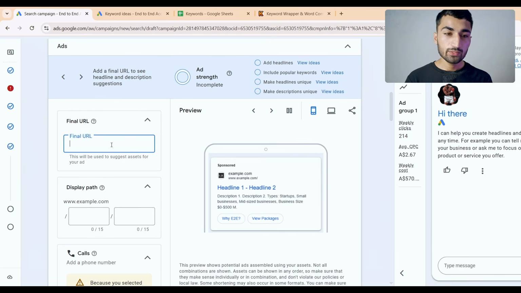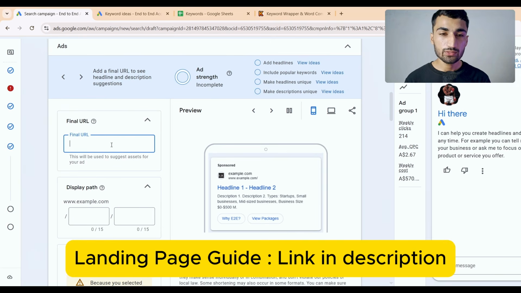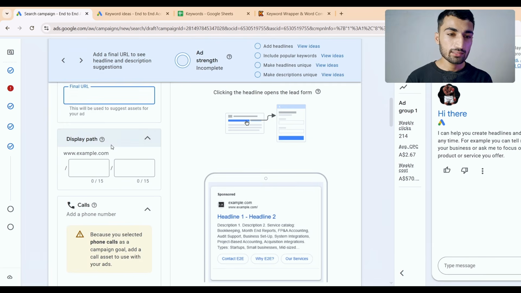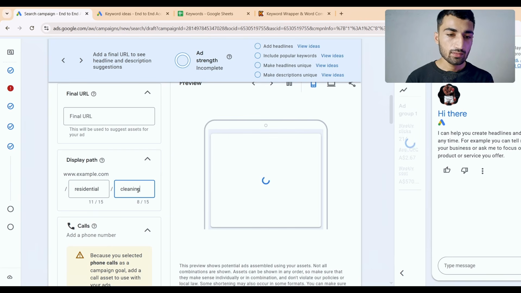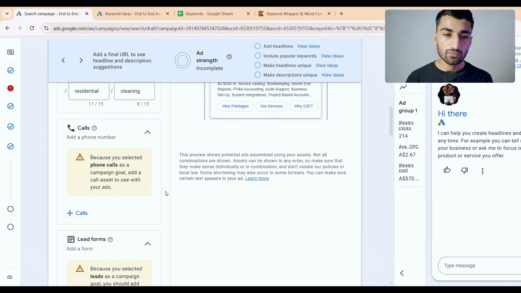Here you need to put your landing page or your website link, whatever you are using. I would recommend having a high converting landing page. And the other thing you are going to do is give a display path, just a single keyword you can put here. So I will put residential cleaning here, and then I will move forward.